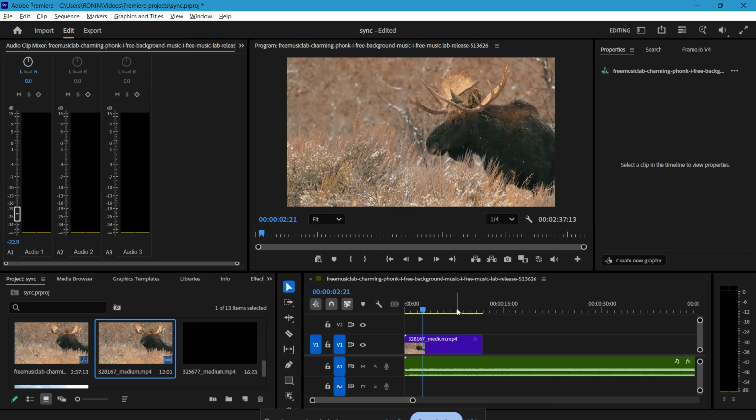If your export still fails after that, the next thing to check would be sequence settings, third-party plugins, or problematic clips in the timeline. But for most users, the steps in this video are enough to solve the problem.